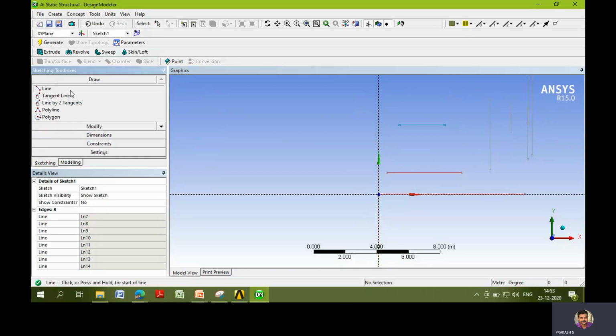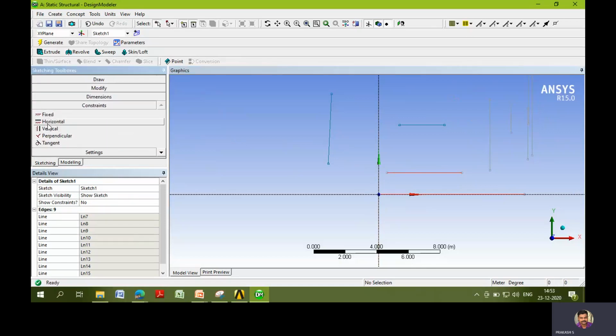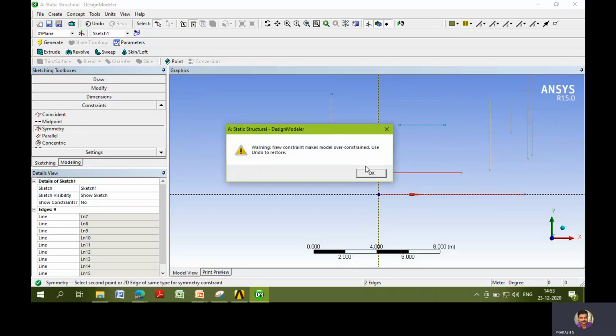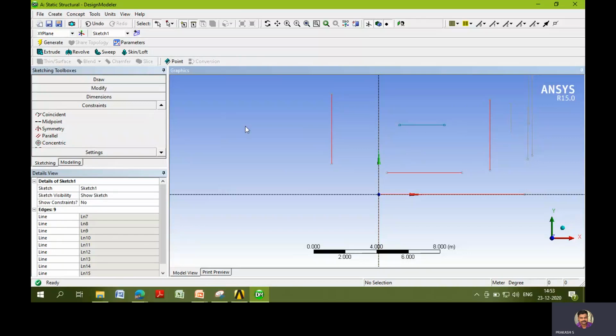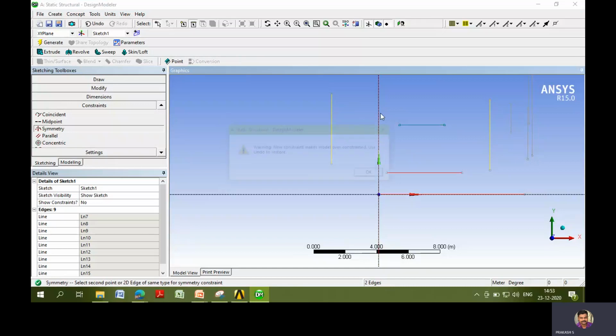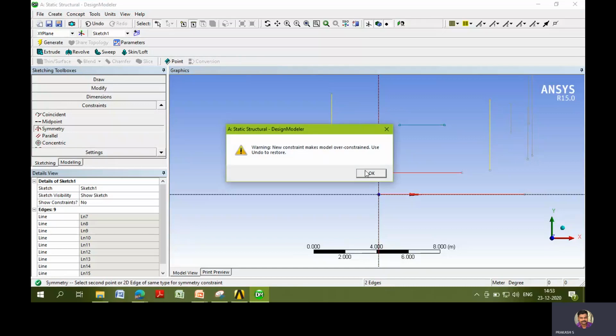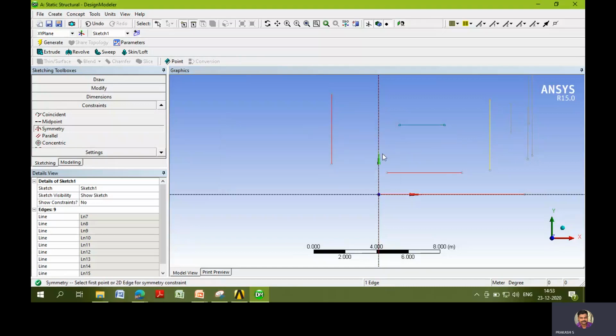So how are we going to draw? You want to draw like this line, right? Next, I'm going to use the modify constraint option. In the constraint option, I'm going to make a parallel. See there, I'm going to make parallel. So for this center axis, this should be parallel. Next, I'm going to use this symmetric object. So for this center line, this line and this line should be symmetric. Wait, I'll show you again. Symmetric. This axis and this axis should be symmetric. New constraint, model over, use undo. Okay, it's not possible.